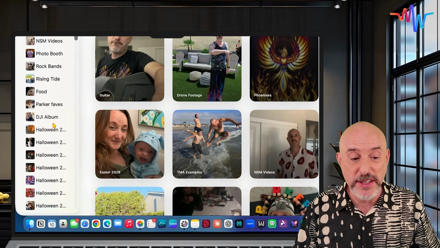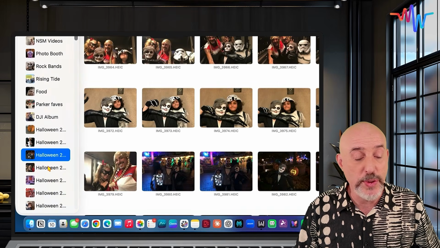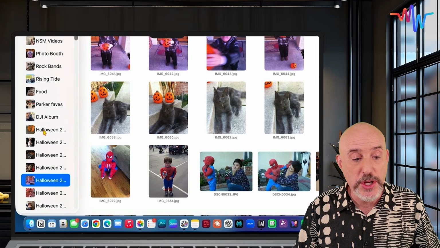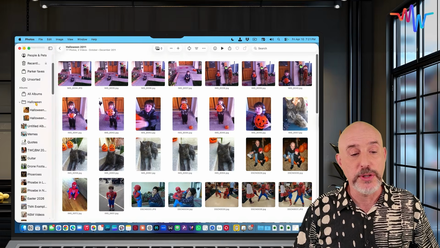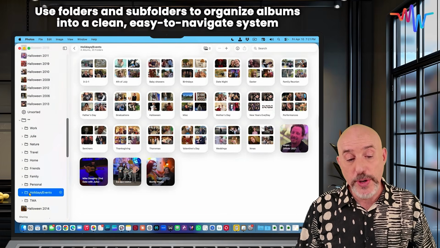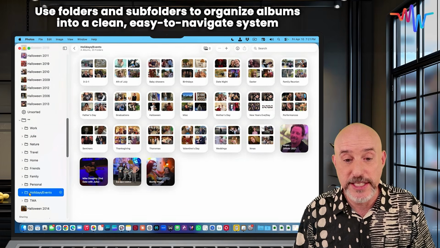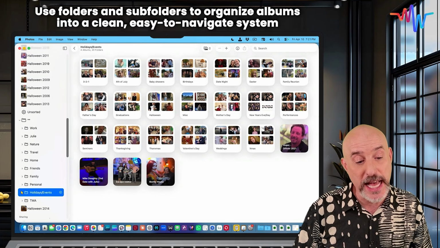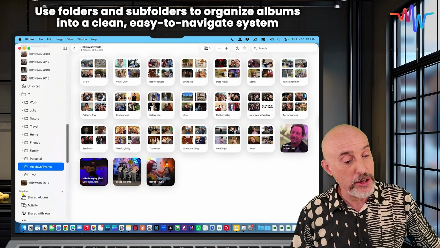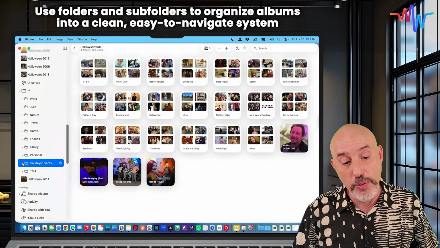Instead of having Halloween album after Halloween album after Halloween album, you can take those Halloween albums and you can put them into a Halloween folder. But even better than that, you could create a folder called Holidays and Events where you could put all of the separate holidays and events into that one folder. Meaning right here, all of your holiday and events are in one place.